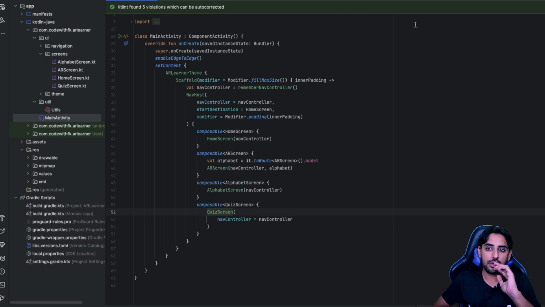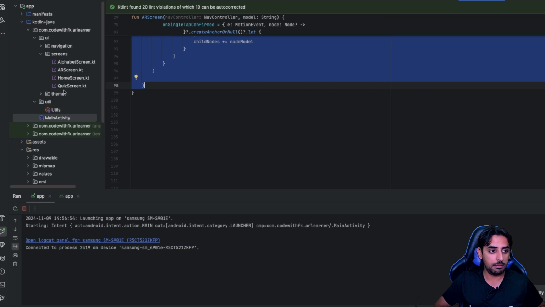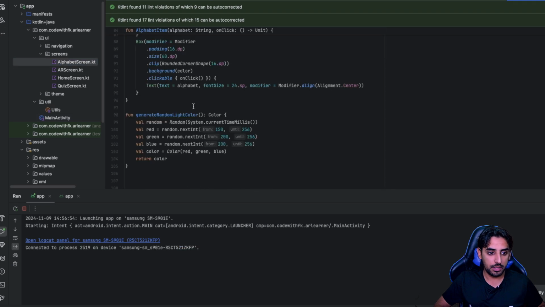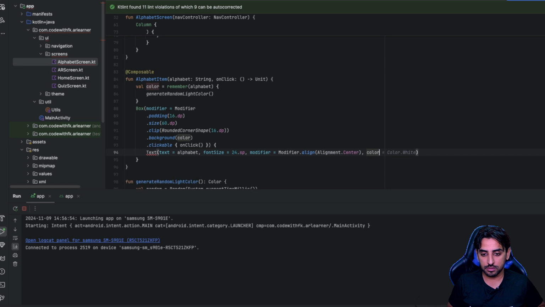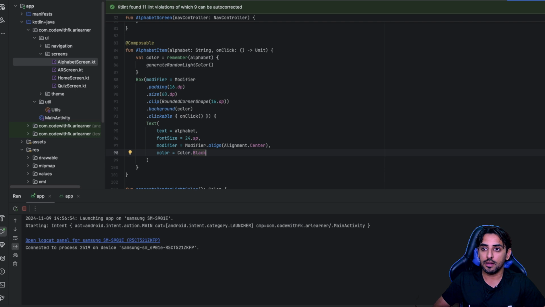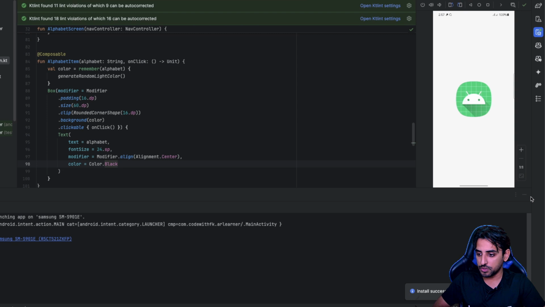Everything is there. Let's just run the code and see if everything is working. One more thing before running the code: in the alphabet screen that we created, the text font color should be black, because we have light colors, and for light colors it's good to keep black as the icon. Now let's just run this code, and I'll show you over here.